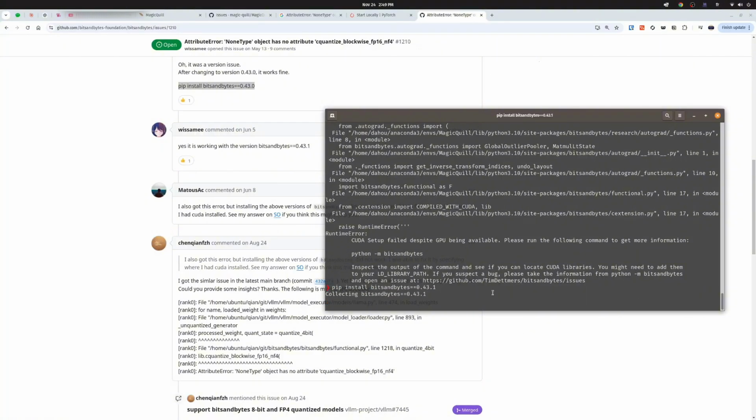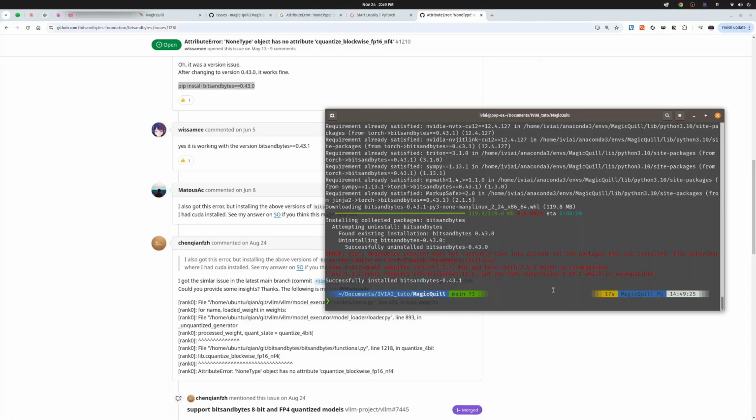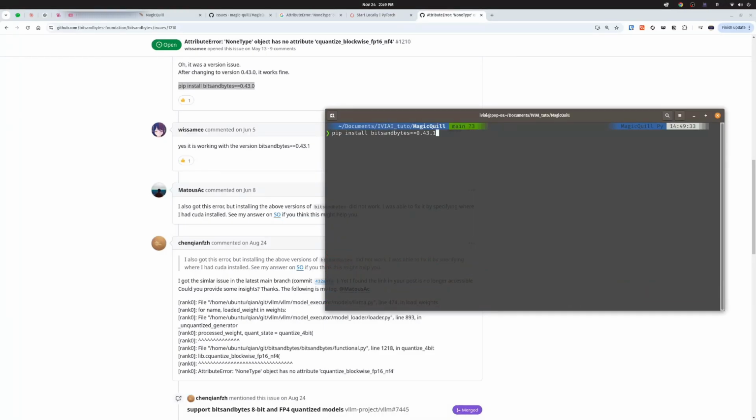By following these steps, ensuring CUDA is installed, setting the correct library paths, and updating necessary software packages, the error should be resolved, and you'll be able to run your Gradio script without issues, with all the GPU-powered features functioning as expected. Now, let's go ahead and start MagicQuill using the Gradio script.